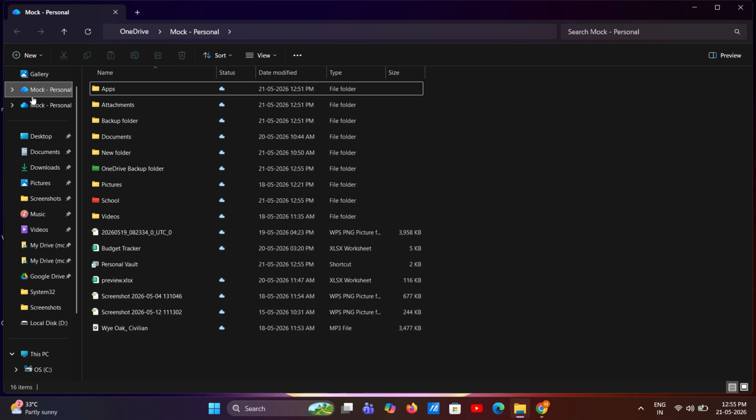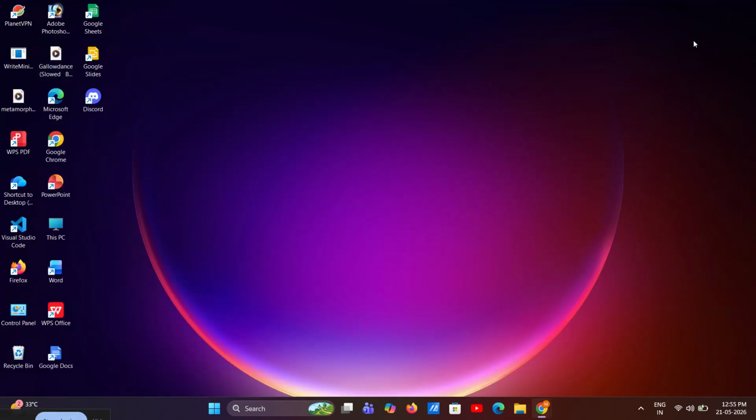And that's it. You've now learned how to add OneDrive to File Explorer, how to sign in and complete setup, and what to do if it doesn't show up at first.